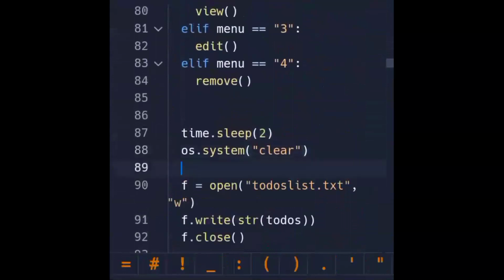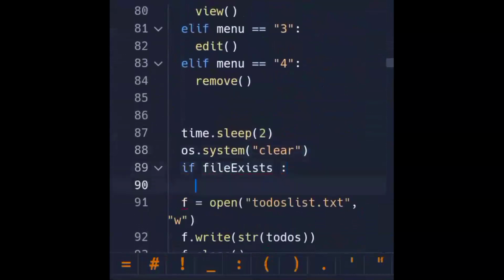Now at the end of it, we have a time dot sleep. Sorry for the background music. Okay, then we come to this section where you have the time dot sleep, OS dot system clear, right?